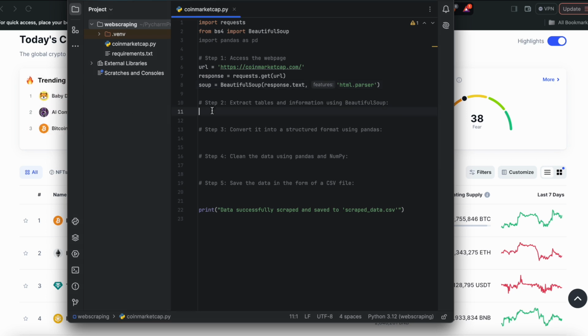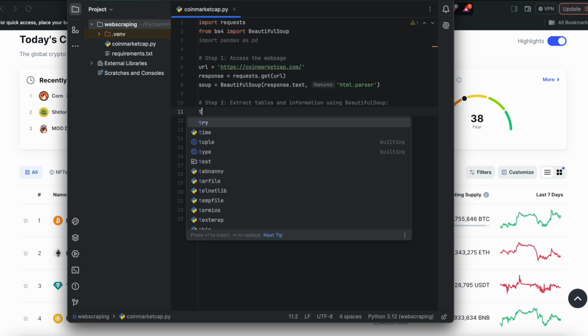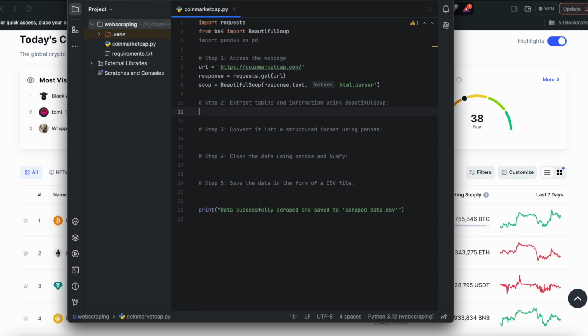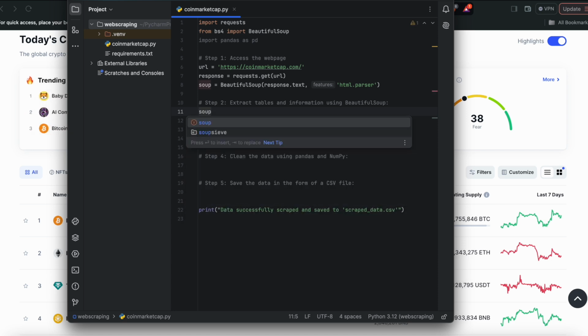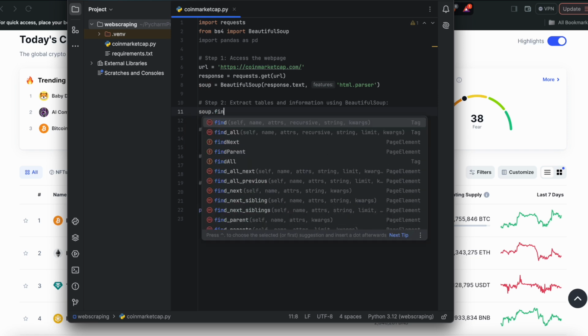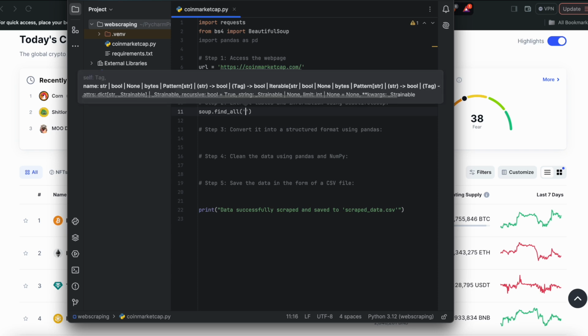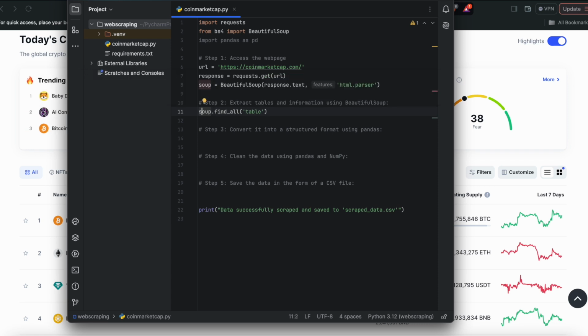Next step, we need to find the table on the website. For this, we have a special function called find all. And we say we want to find a table, and we put this into the variable tables.